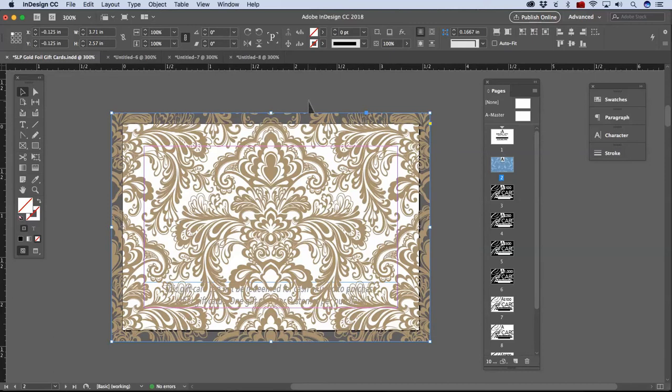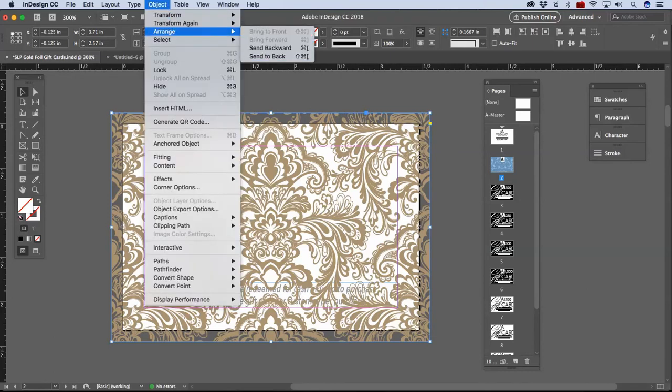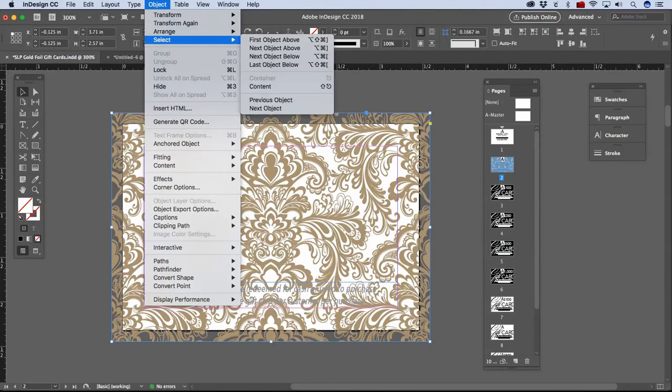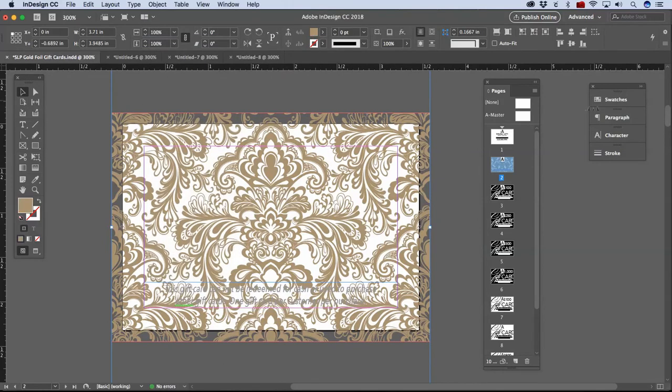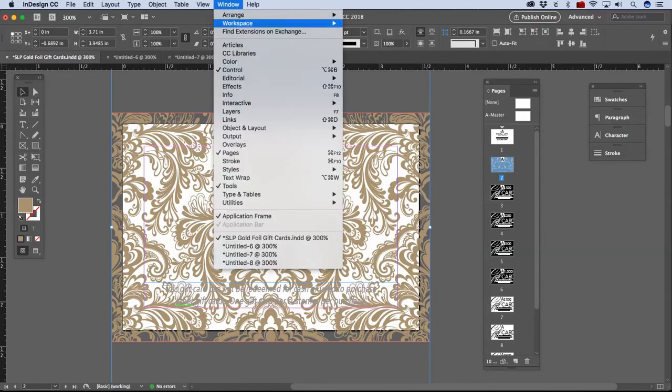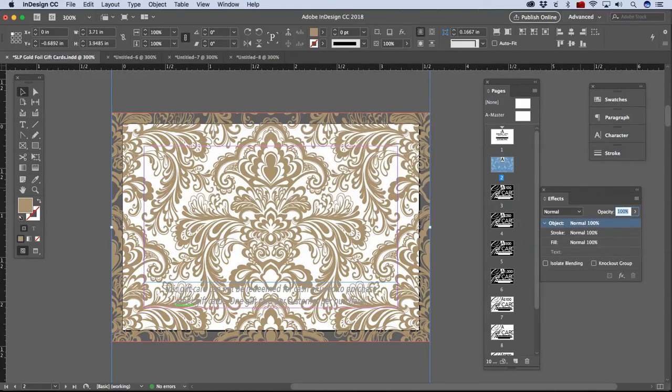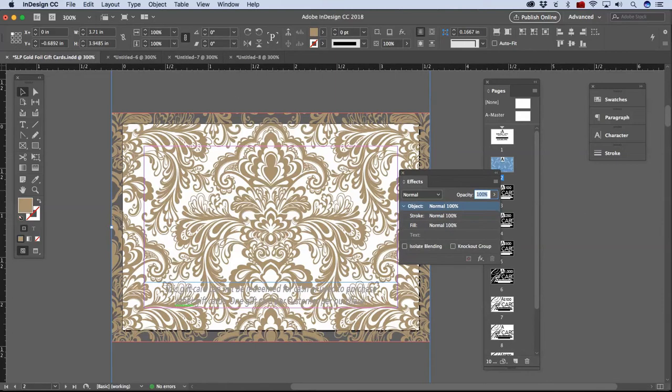So I'm going to select that graphic frame and go to Object, Arrange, Send to Back. Now it's going to be behind my text layer. But I also want to screen back a version of it, because I don't want 100% color, otherwise I can't see my disclaimer here. So I'm going to select with the Selection tool, click on that graphic frame that has my damask pattern, go to Object, Select, Content. Then I need to open up my Effects panel. So go to Window, Effects, and I'm going to lower the opacity to 10%. 10% is going to give us a nice little ghosting effect of that damask pattern.